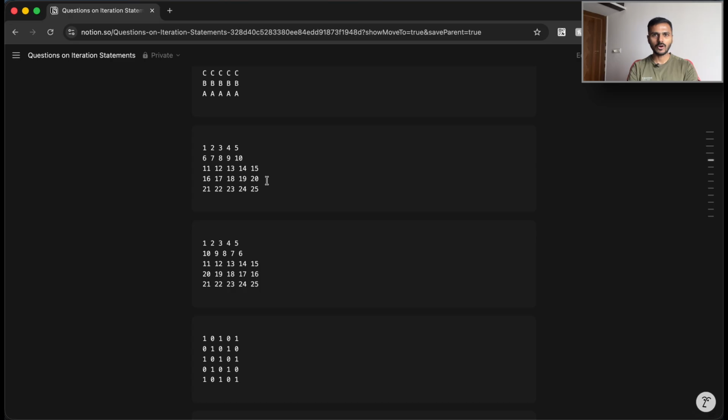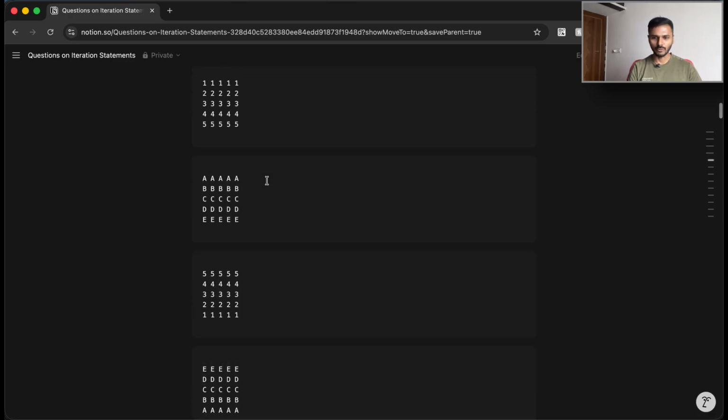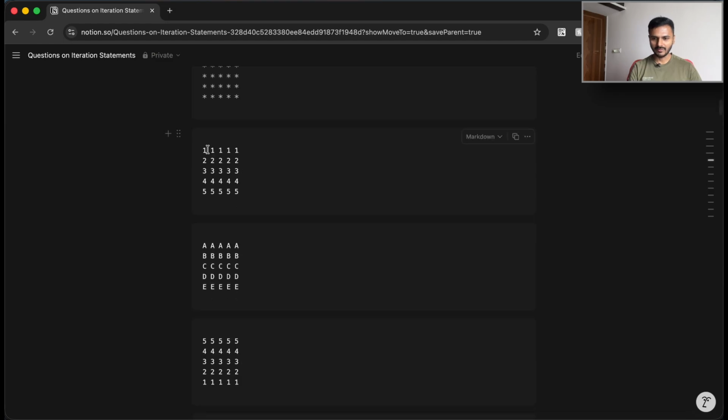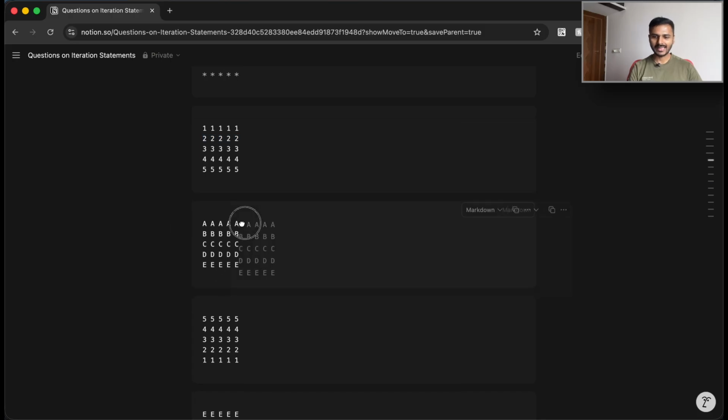When I say repeating, they're not the exact copy of the previous one, but there's slight difference if you notice. For example, here we are printing 1 in the first line, 2 in the second line, and so on, right? Here we are printing A in the first line, which is the first letter of the alphabet. So this is what I mean when I say there are a few questions that are repeating.